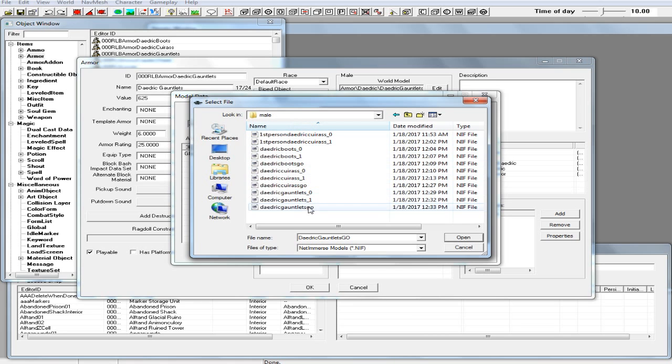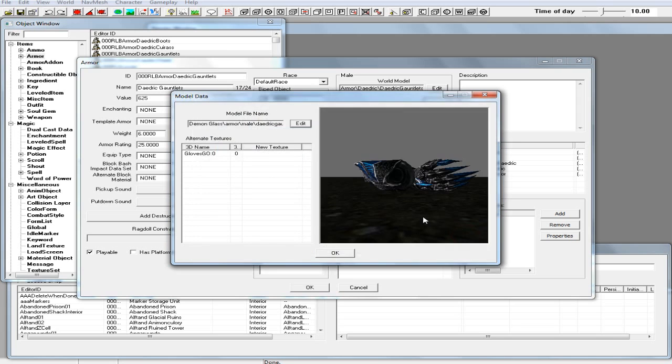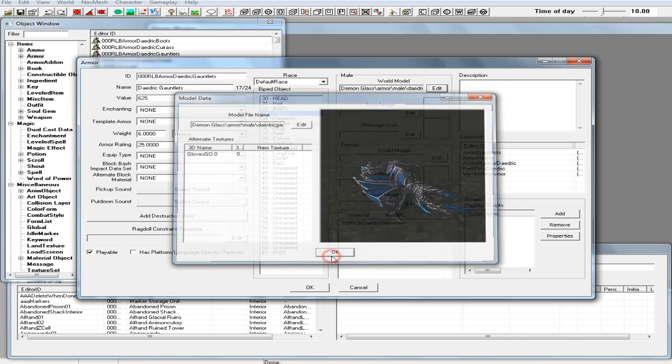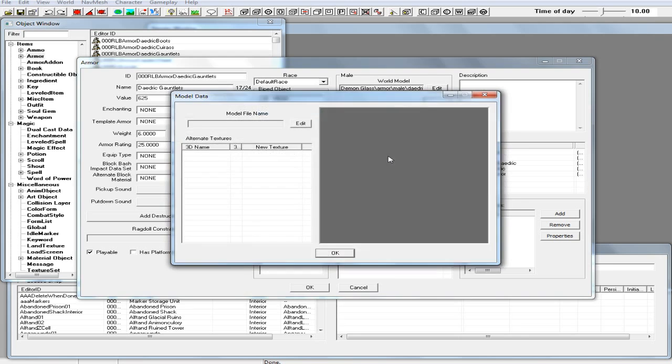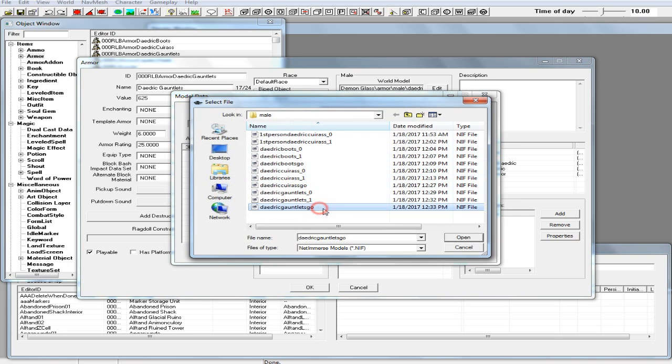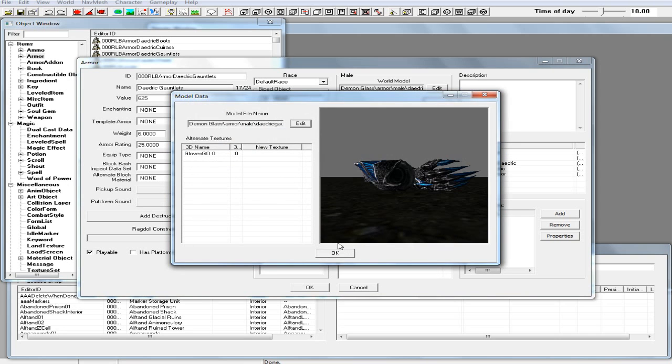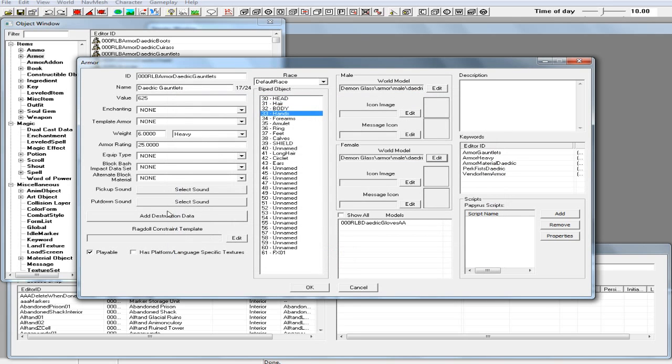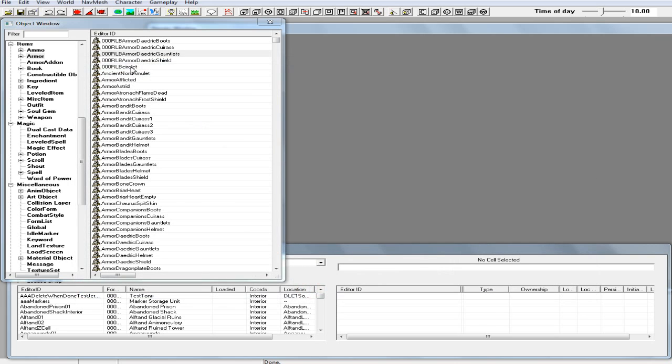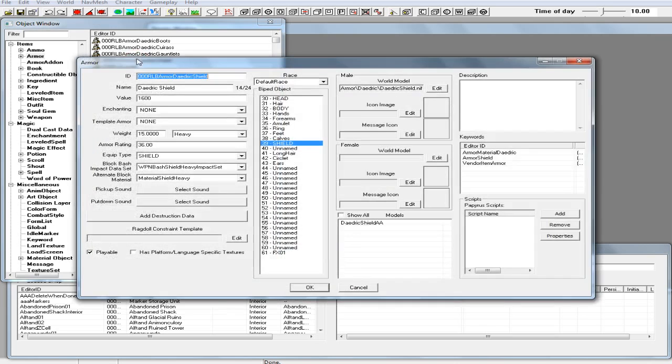So I need my gauntlets go, which look real cool with those blue claws, I think. And then I'm just going to go ahead and put the female version on as the gauntlets glow. That way the game covers all its bases and everything's good there. And I'm going to type in Demon Glass gauntlets. That's all good. Everything's great there. And that's fine. Okay, so now we're going to do this with the shield.